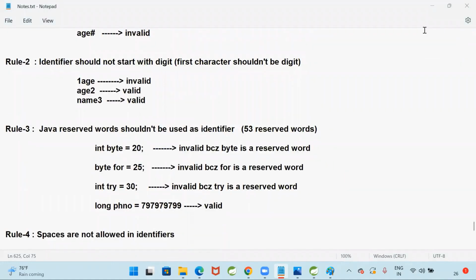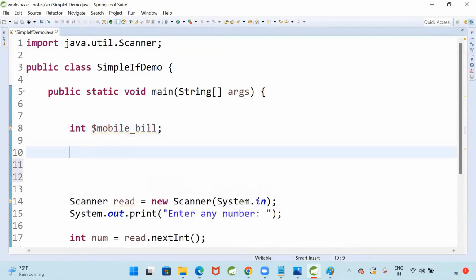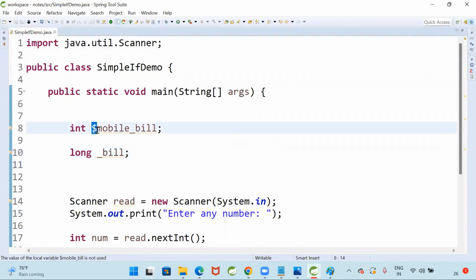People are asking, can we use a dollar as a first character? Am I able to use the dollar as a first character? And can I use underscore bill, like this? Is it valid? First character should not be a digit. Dollar is accepted. Underscore is also accepted.